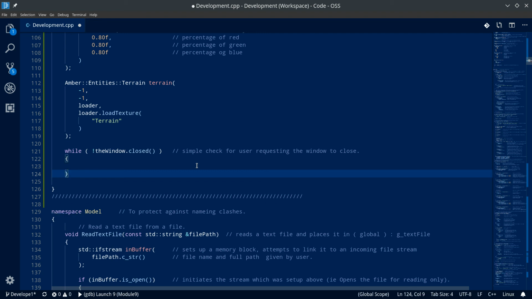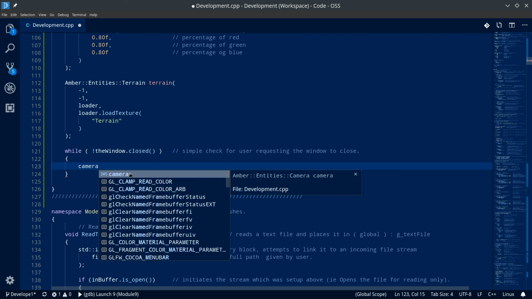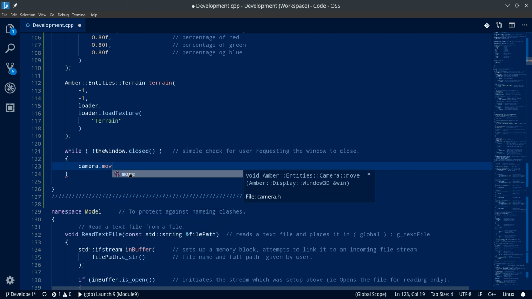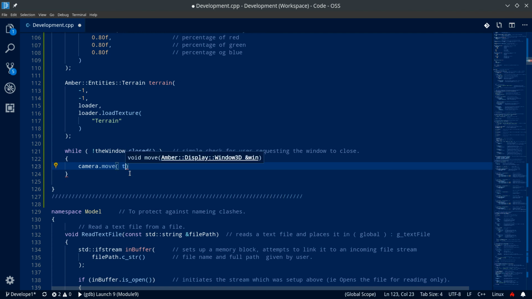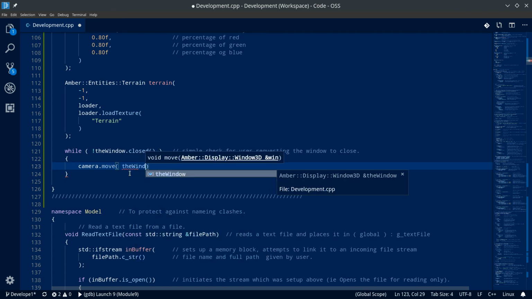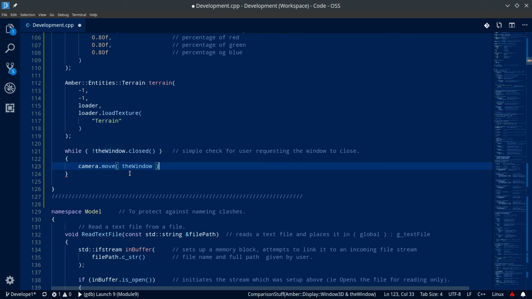I think we will have that. Alright, what we're going to do. We will have a camera dot move. And we will place in here the window, because we have that function available to us. Don't know why I just did that, because we're not supposed to do that anymore.